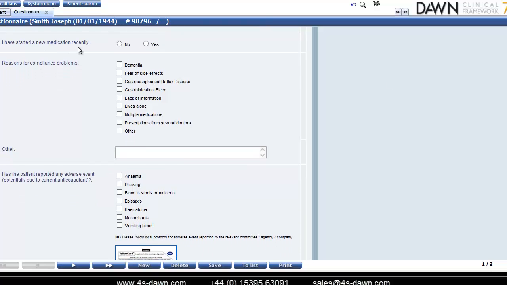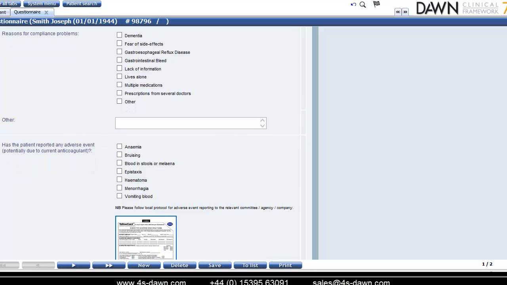So has the patient started on any new meds? Yes or no? We then come to compliance problems. So is the patient having problems taking the medication? And if they are, what are the reasons for that?